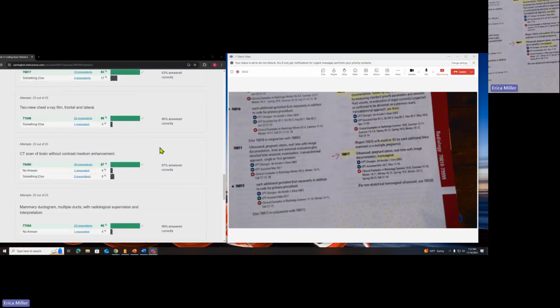Up next, we've got a two-view chest X-ray film, frontal and lateral. So think about it, frontal and lateral is basically saying two views, right? So giving you a view from the front and giving you a view from the side, because that would be lateral.